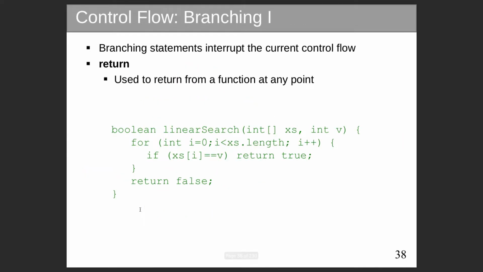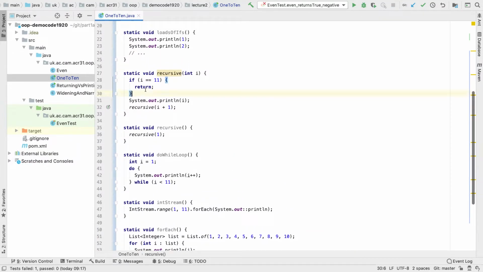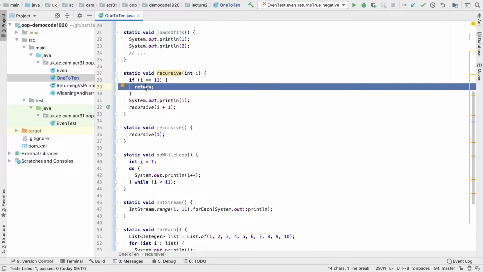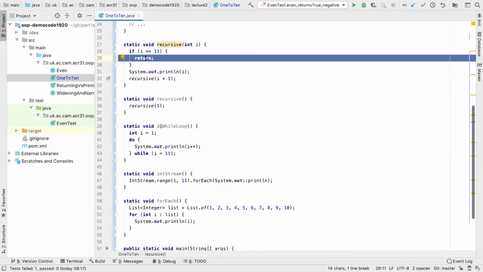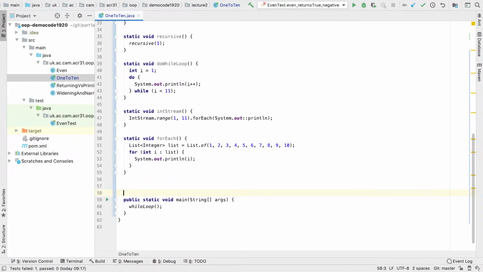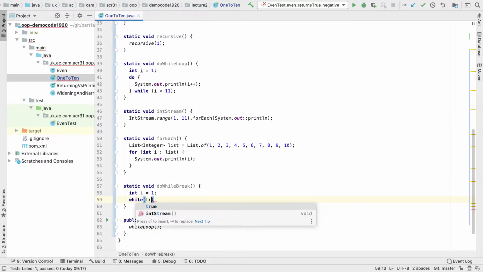Right, so now we have some branching. So one way of doing branching is a return statement, and you saw that in the demo. We used return here in our recursive function to say, please stop running any further. I would like you to abort and leave the function. Another way of doing branching is to use break. So here is printing the numbers from 1 to 10 using break. Oops.